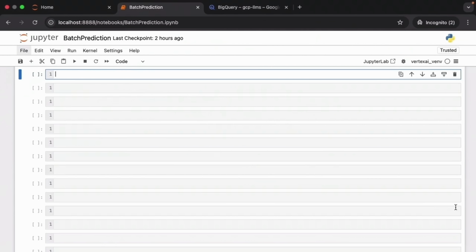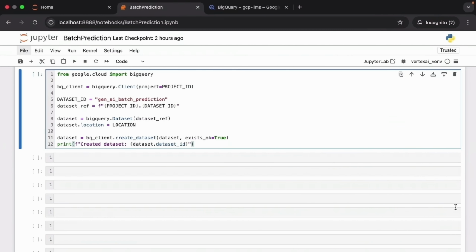Now let's head back to our notebook. Remember that this notebook is currently running using the identity of the service account that we had configured in the Google Application Credentials environment variable. While setting up the service account, we had assigned it the BigQuery admin role so that it could create and work with datasets and tables in BigQuery.